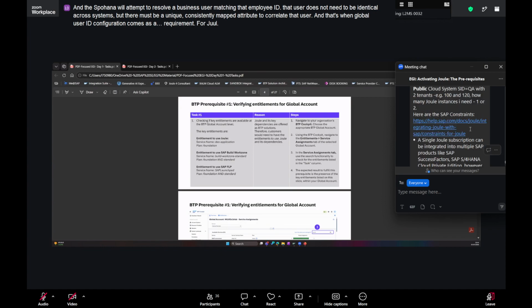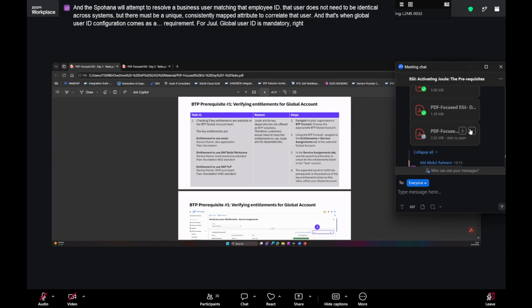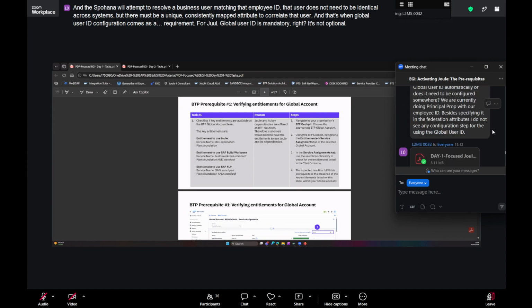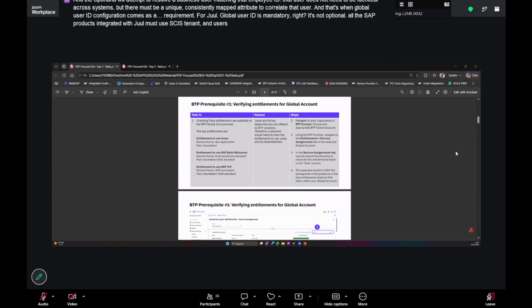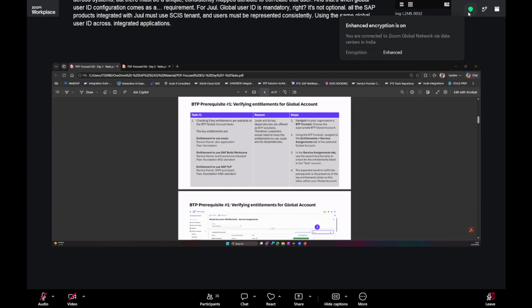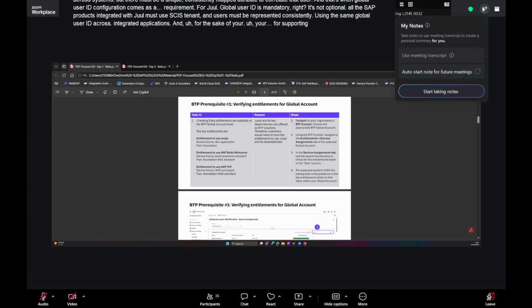For Joule, global user ID is mandatory. It's not optional. All the SAP products integrated with Joule must use the SCIS tenant, and users must be represented consistently using the same global user ID across integrated applications. And for supporting with the documentation for this, just give me a second.